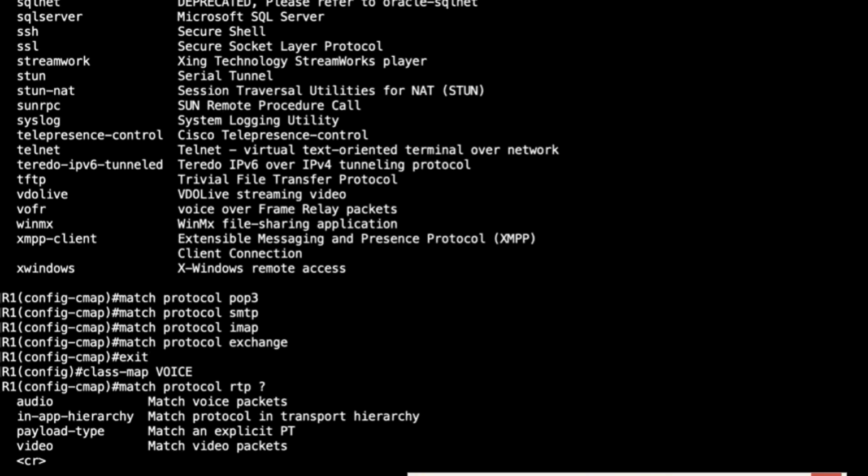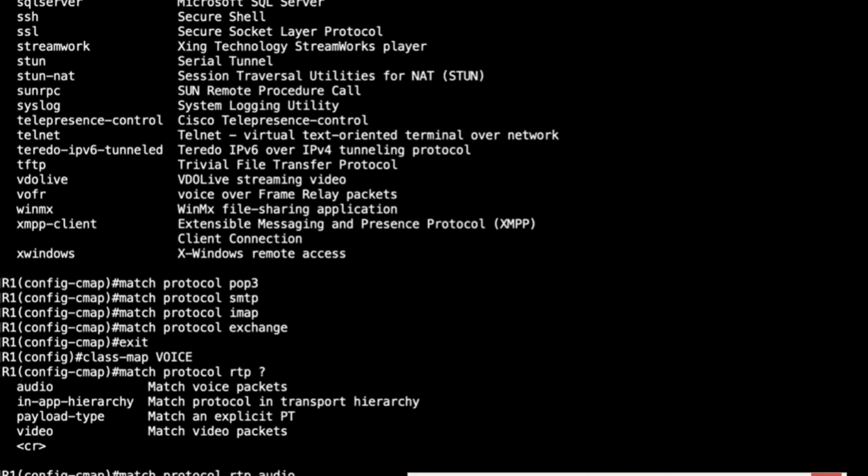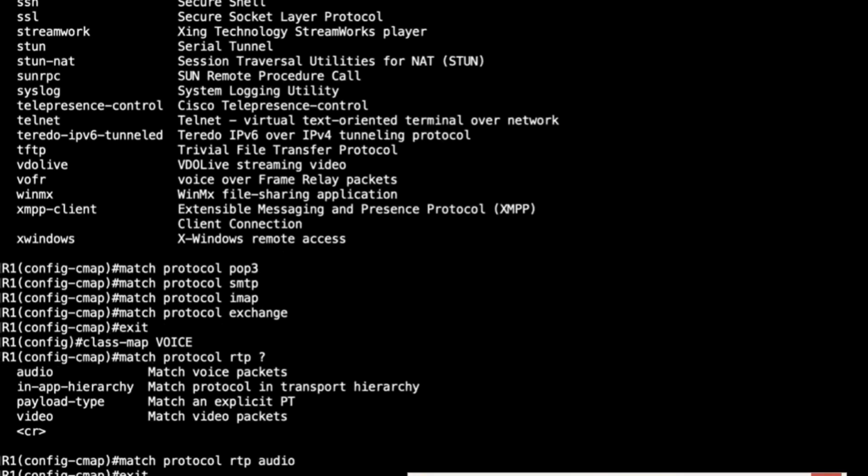Let's exit from that class map configuration mode and create another class map. I'll say class-map, and this will be for our more undesirable traffic. I'll call it our scavenger traffic. And let's say that we want to recognize maybe BitTorrent traffic. And yes, I know that a lot of companies use BitTorrent for very legitimate file transfer purposes, but come on, some people don't use it for those purposes.